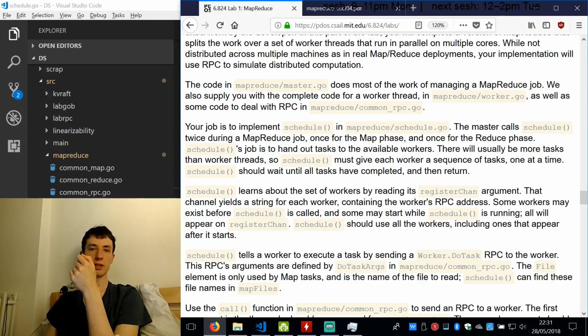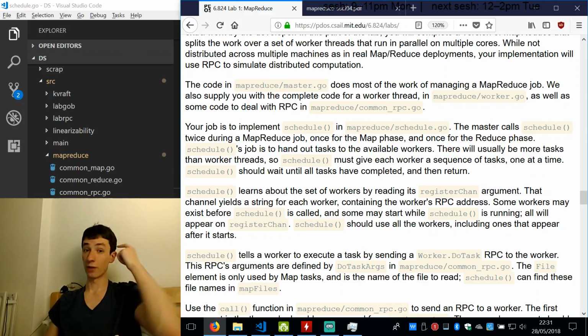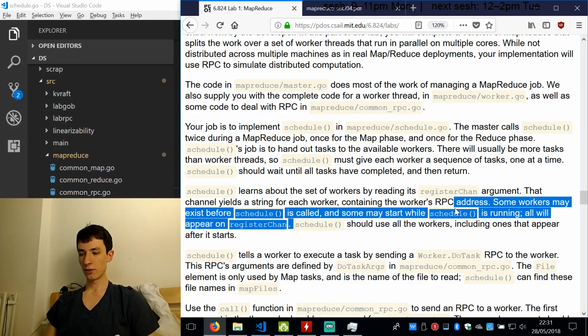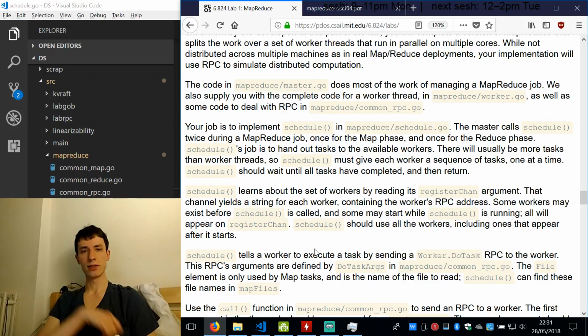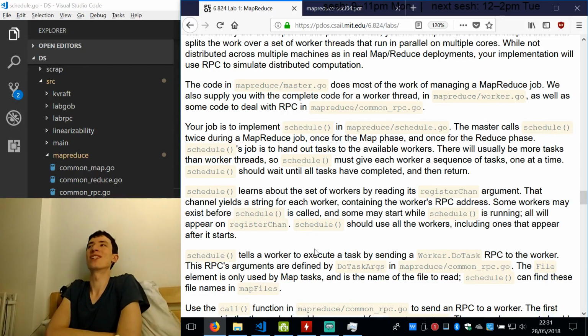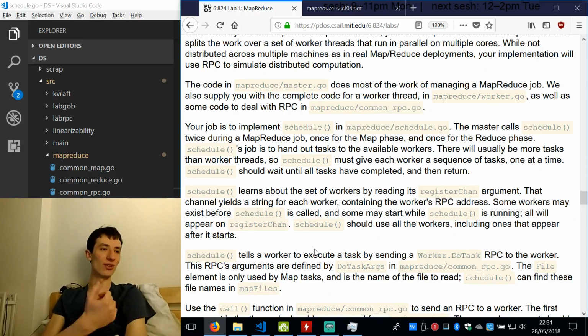You want the workers, realistically, to send messages as soon as they are created, and so if schedule is called after that, it should be able to receive these messages, so the channel probably exists outside schedule. Schedule should use all the workers, including ones that appear after it starts. Which is, yeah, just another way of saying that. I guess the test is going to test that. I hope it does. I don't want to rely on myself implementing that correctly in a language I know nothing about.